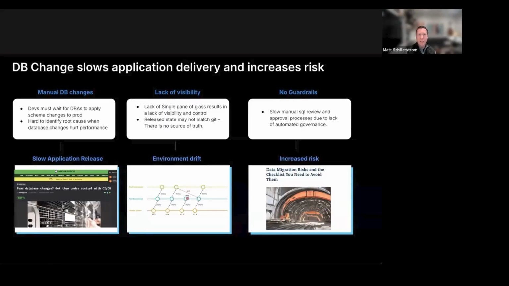So first off, manual database changes. Like I was saying before, devs have to wait for the DBA, the people that have the knowledge and the experience, to make that schema change to production, as well as all the other environments that support that for testing. And oftentimes with these manual database changes, when there's an issue, it's hard to really understand what really hurt the performance, right? Was it the database change or was it something buried in the new feature rollout that's tied to your Java app on your JVM? So it's hard, right? So then ultimately that slows down the application release.